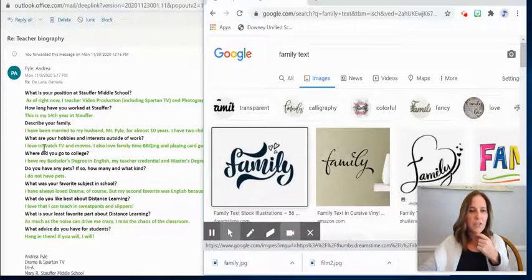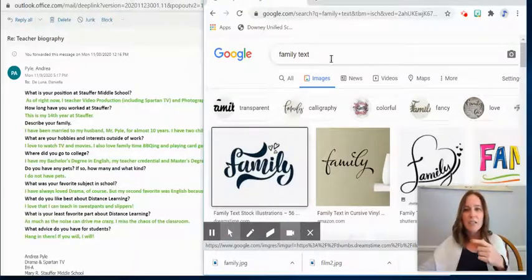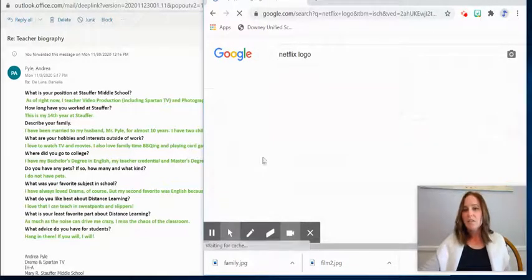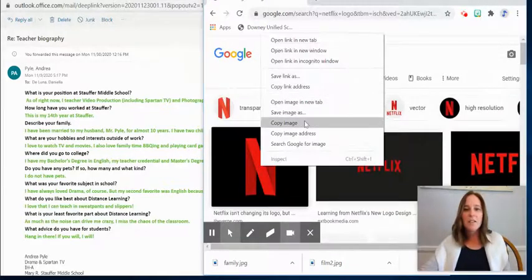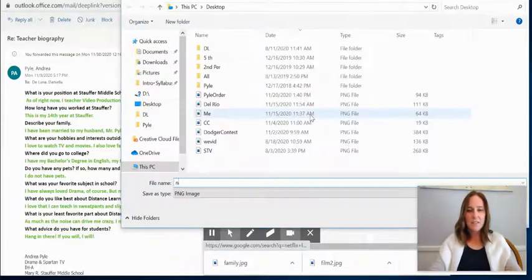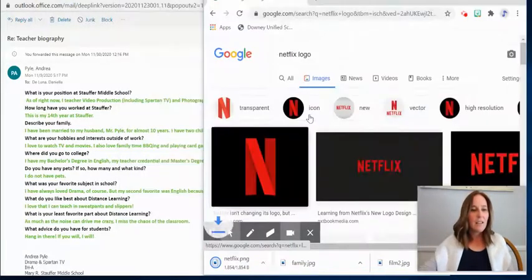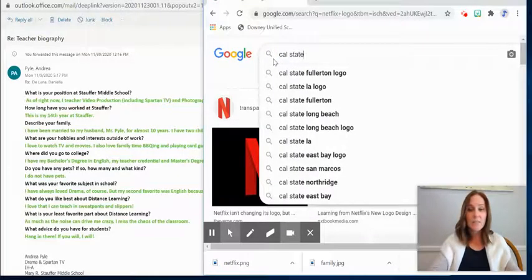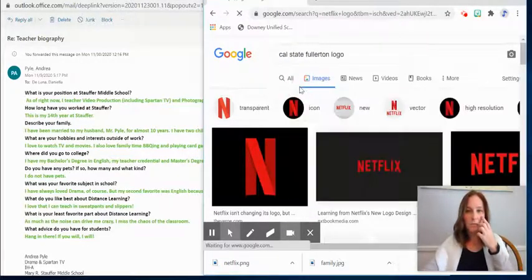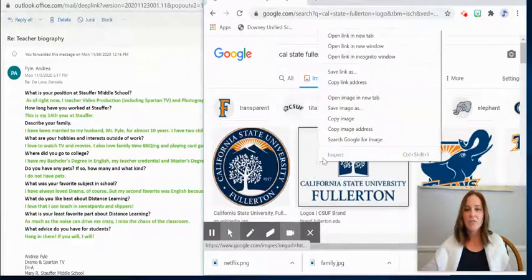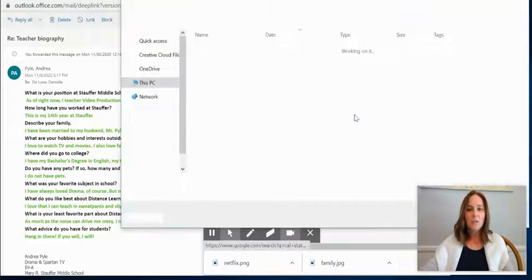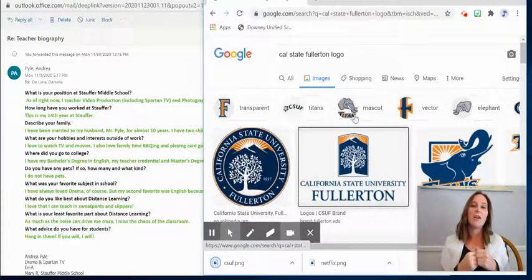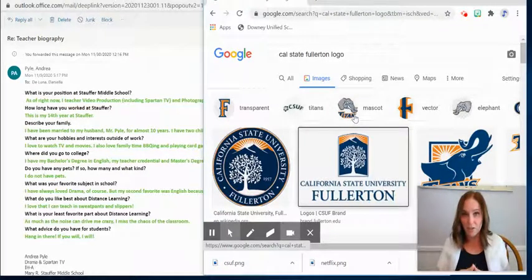What are your hobbies and interests? I love to watch TV and movies. So maybe I could search up the Netflix logo, save that one. And I talk about my college, Cal State Fullerton. So then I could save that one. But you see how I'm pulling the information from the email and I'm downloading pictures based on that.